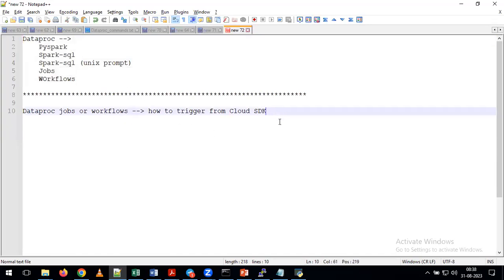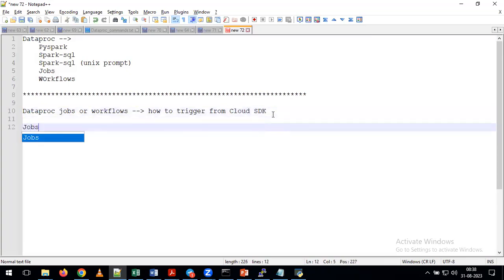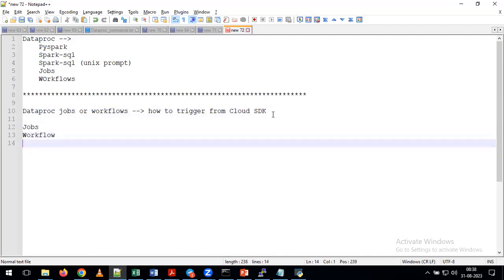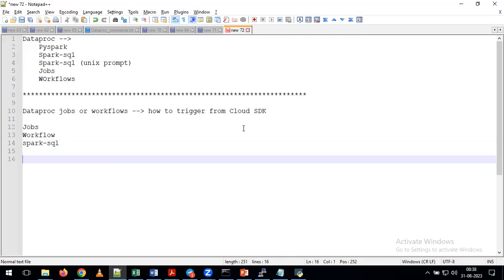Because if you are going to work in real-time projects, we are not going to get access to the console. For that reason, we need to understand how to perform the same operations with the help of the Cloud SDK. By using the Cloud SDK, how we can create the jobs, how we can create the workflows, and how we can run our Spark SQL jobs. All these topics we'll try to understand as part of today's session.